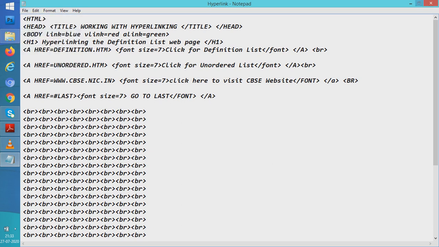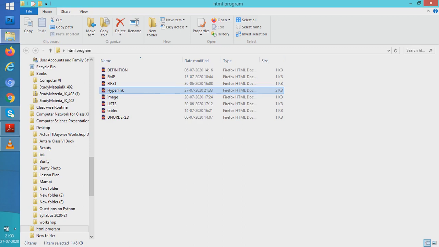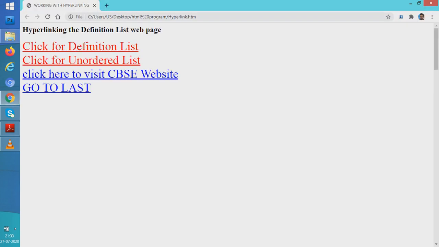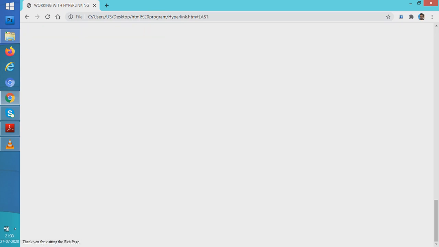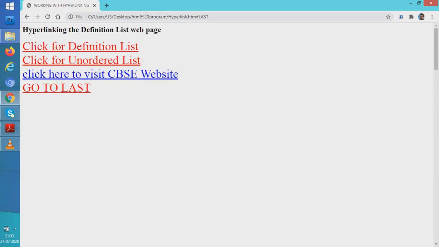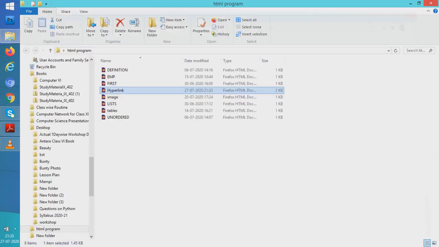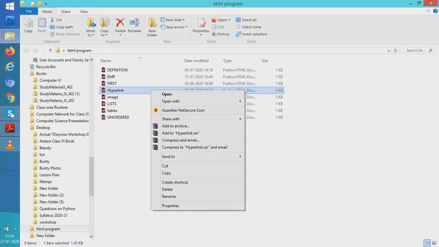So now save it with the change. Go to the Google Chrome, open it up. Now you see these things, and if I click go to last, see, can you see at the end, thank you for visiting the web page? Did I scroll? No, it came by itself. Again let us go there. Go to last. See, this part is coming. It is looking very small. Let us make it also big so that you can see easily that part is coming. Let us go back.